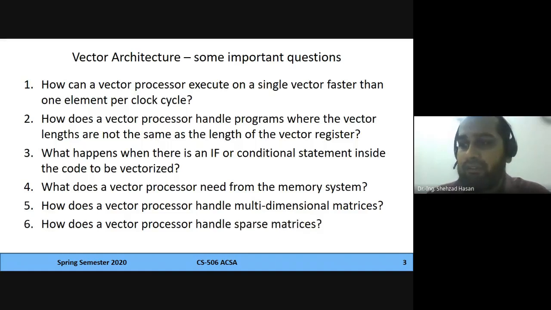And how does a vector processor handle sparse matrices? Sometimes in engineering applications, there are matrices which have a few non-zero values and many zero values. So you just want to work on those non-zero values, and those matrices are called sparse matrices. So how can a vector processor work on a sparse matrix? Are there any provisions for that? So we are going to look at these six questions one by one.